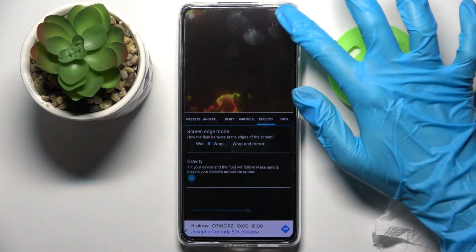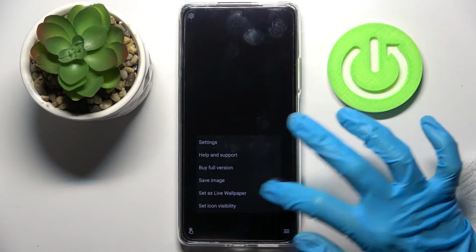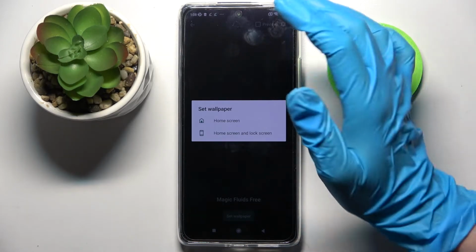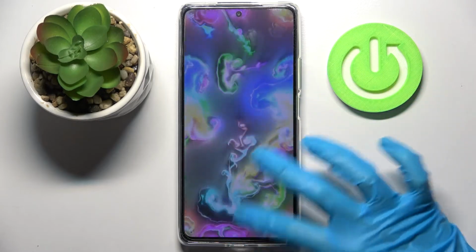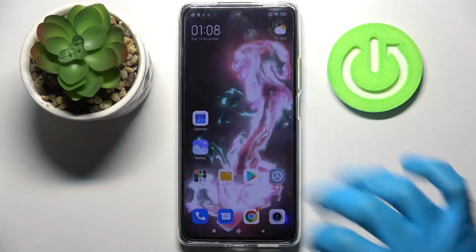Then click at the top right corner and bottom one again, but this time select Set as Live Wallpaper. Click on Set Wallpaper and decide if you want to see it on home screen or home screen and lock screen by clicking on one of the options. So now when I click Home button, I can see that my wallpaper has changed.